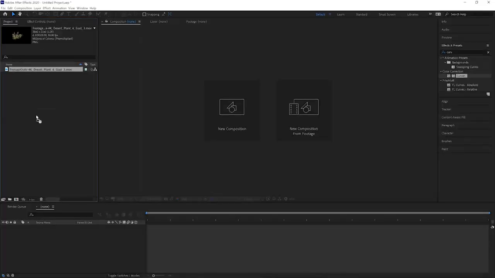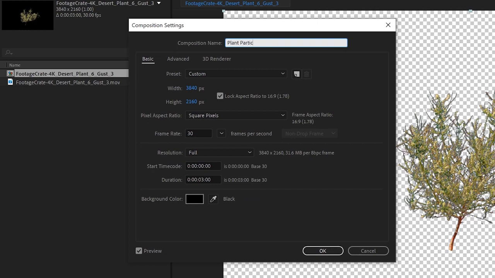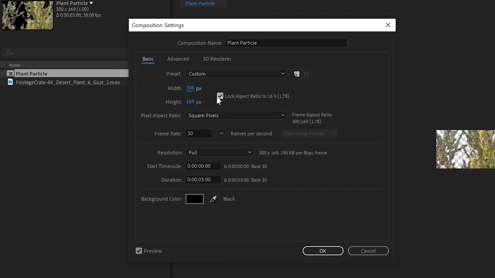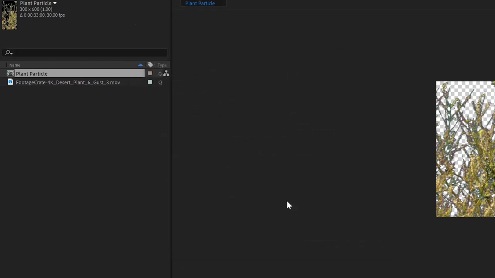Anyway, grab one of those plants and drag it into a new composition and change the name to Plant Particle. It might be smart to decrease the resolution of the comp, and it doesn't need to remain 16 by 9 either. We made ours a tall rectangle. We also need to add way more frames so that we can make this comp significantly longer than our main comp with the explosion in it.